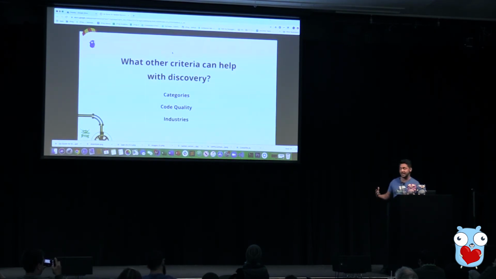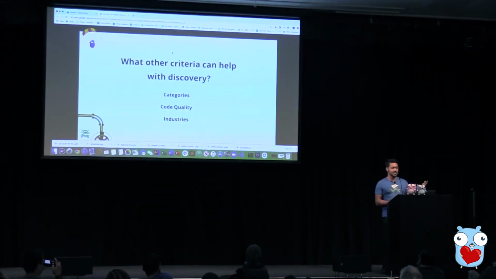So we're looking at things like, can we categorize Go modules? Can we somehow measure the code quality? I know there's like a Go report card that does linting. Can we look at test coverage for Go modules? And maybe we can even separate modules into different industries. So if you're, I don't know, looking for modules in automotive, you can search and find other matches that work for the automotive industry.